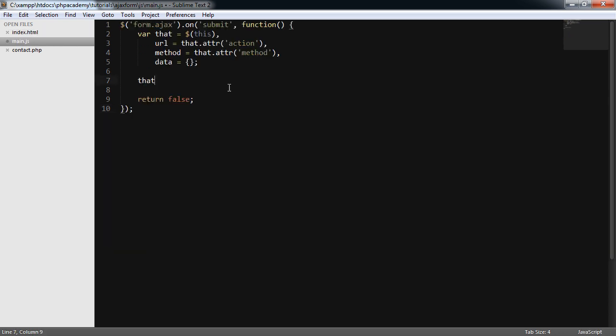In fact, we say that.find. And in here, we choose another selector, and the selector is literally just name. Now, this means find anything with an attribute of name, regardless of whether it's empty and regardless of what content is within it.